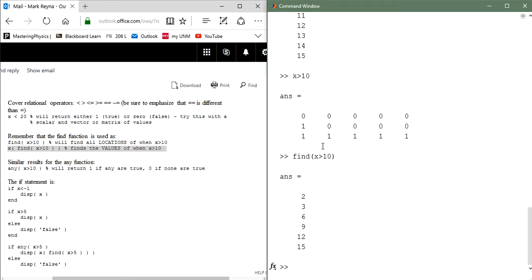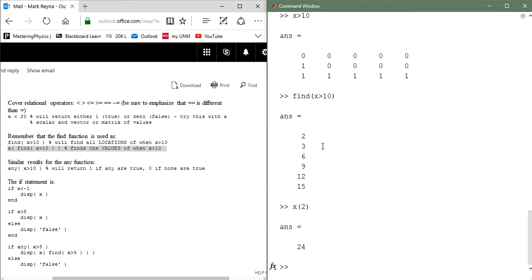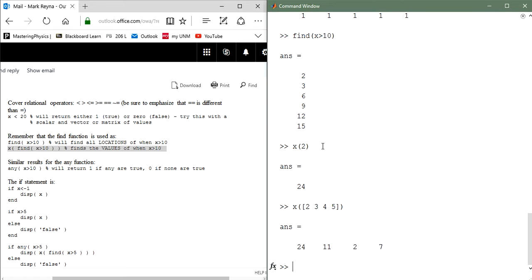And remember, if I want to pull out something by its position, I could say x of 2, just to see what x of 2 looks like. X of 2 is 24. I can also do that for a matrix. Let me see what x of 2, 3, 4, and 5 look like. Remember, this is by position only. That's 24, 11, 2, and 7.